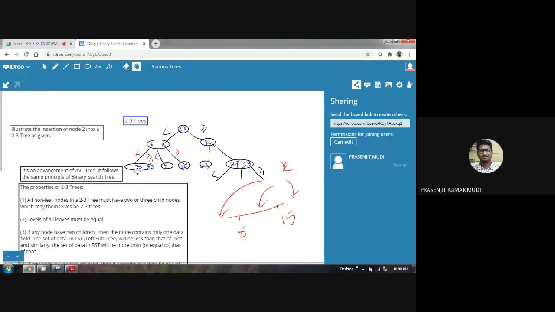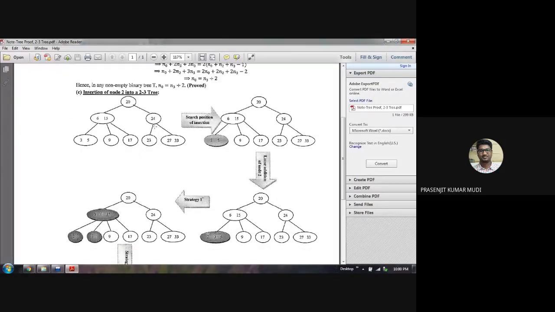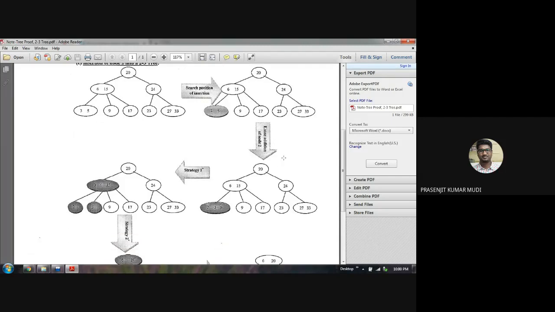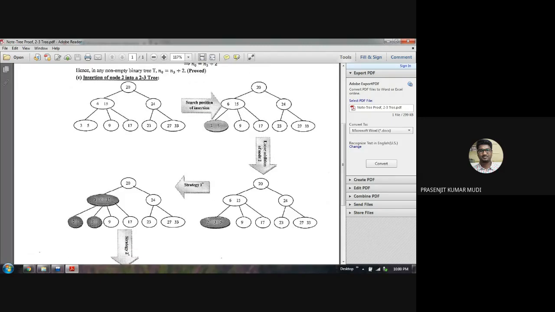And how can we illustrate that in an answer copy? So a demo is given. This is the tree given in the question. Search position of insertion. After searching for the position of insertion, we came to know that the 3 5 node, which is highlighted, is the position where we can insert a node 2. Now it is given like this: addition of node 2.